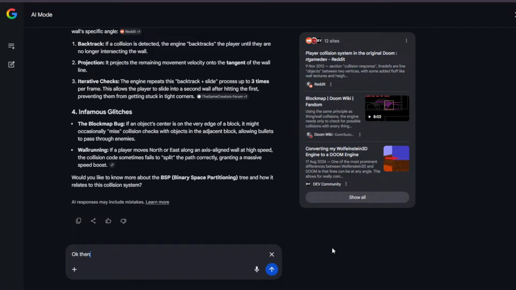Okay. Explain how Quake calculates wall sliding. Well, I know how Quake calculates if we collide or not, but I don't know how it uses that information to calculate how we should slide along the wall.